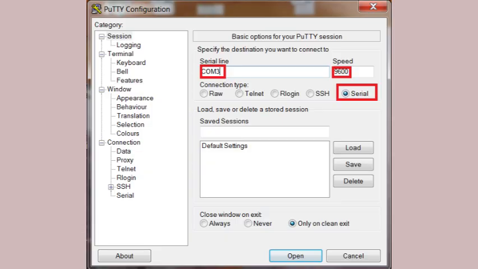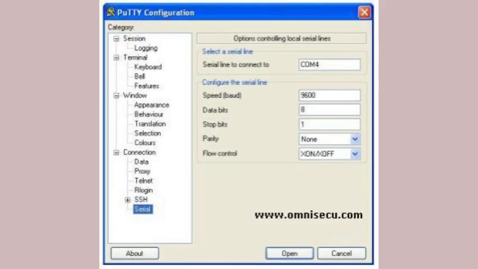Step 8. Configure PuTTY. In PuTTY, select connection type as serial. In the serial line box, enter your COM number, for example, COM3. Set the speed or baud rate to 9600. Then click Open.